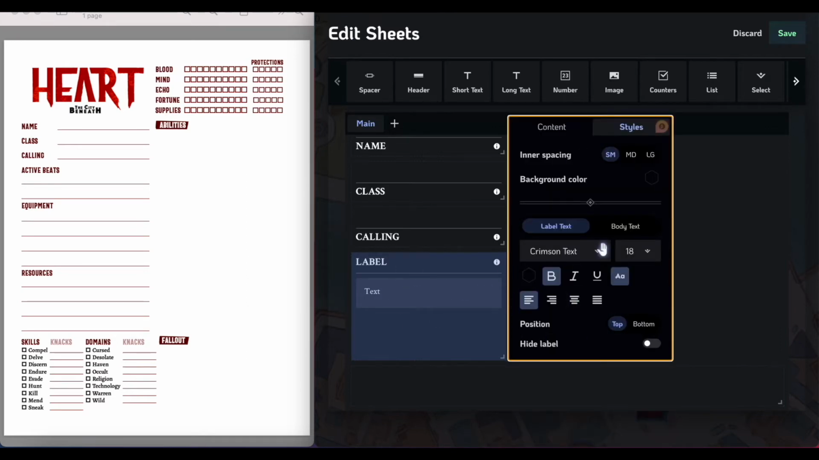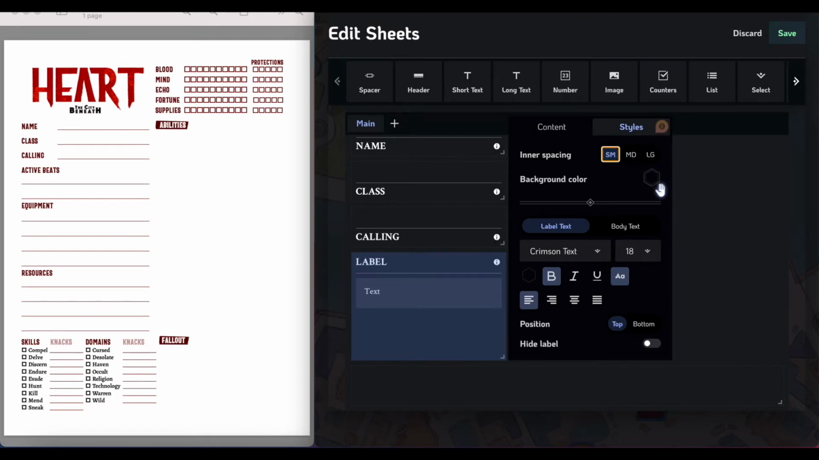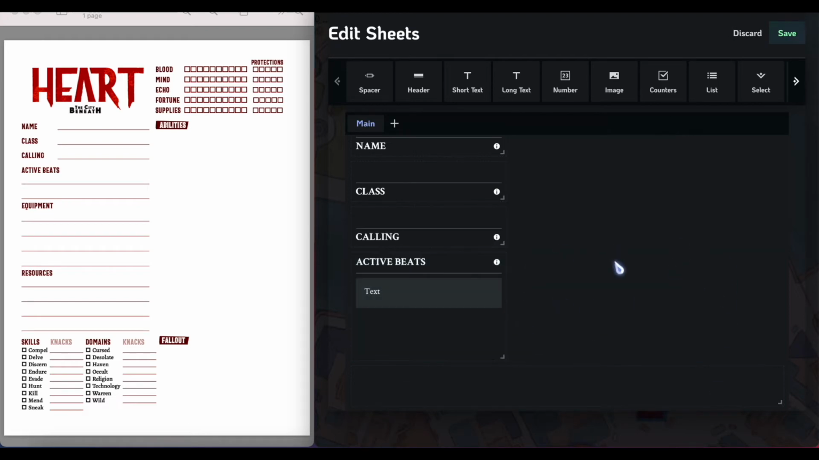But I am going to go to the styles menu, where I can change all sorts of different styles for everything about this block. I can change the spacing, I can change the background color of the block, and I can change some things about the text here. For instance, for active beats, I'm going to keep the label on the top, but if I wanted, I could put it on the bottom. I could hide the label entirely. I could change the alignment here. But for right now, I'm going to keep this all the same for this block.